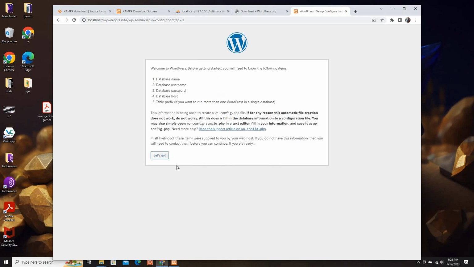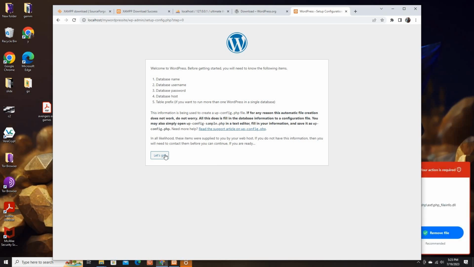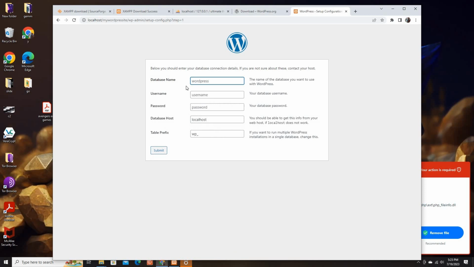On the next screen, WordPress will ask you to create a wp-config.php file. Click on the Let's Go button. Enter the database details you set up earlier. Database name: enter the name of the database you created in phpMyAdmin. Username: by default, the username is root. Password: leave this field blank.